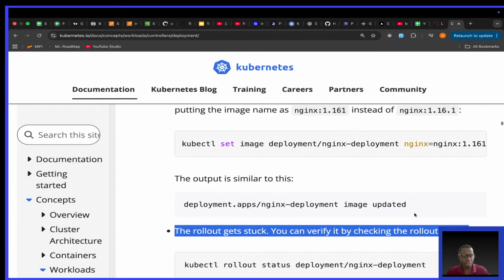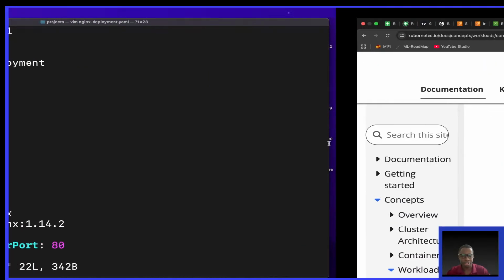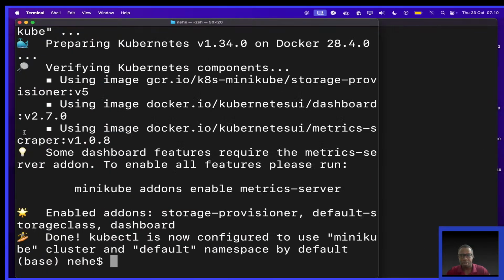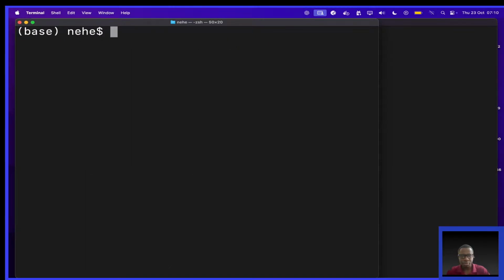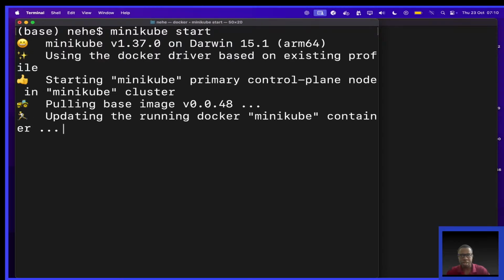Now we have done these commands again and again. Ensure you also practice them again and again. So I'll copy this command and get back here. I don't know if our Minikube was still running. I think I had stopped it. Let me clear and say minikube start. We need to have it working immediately.